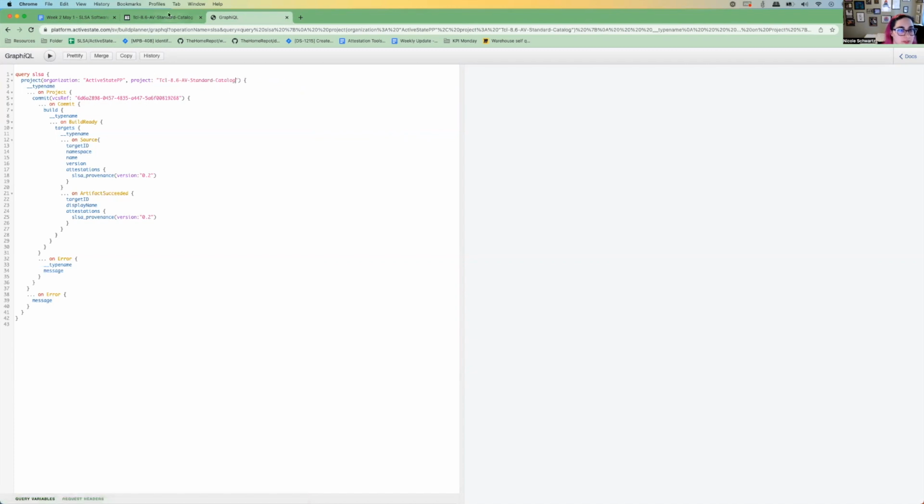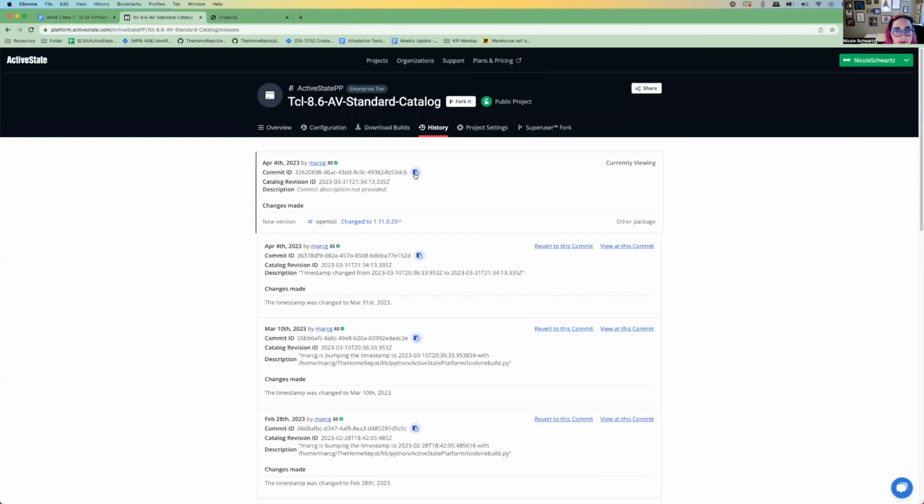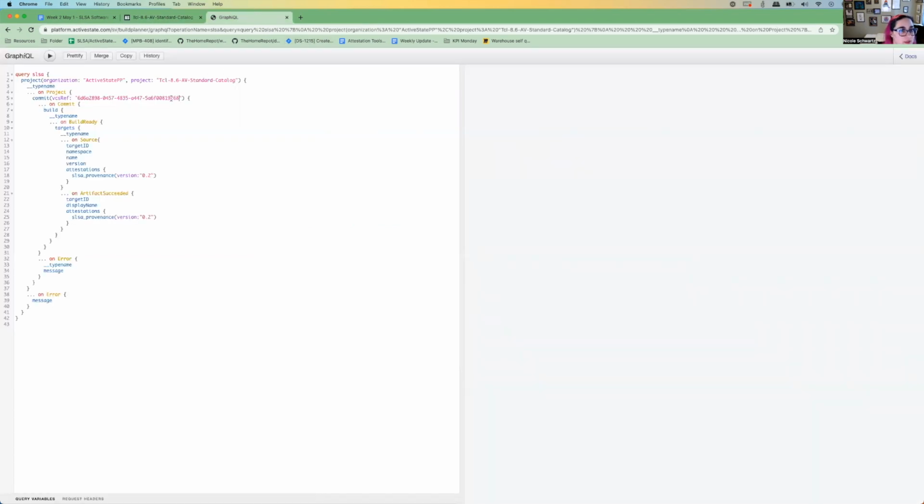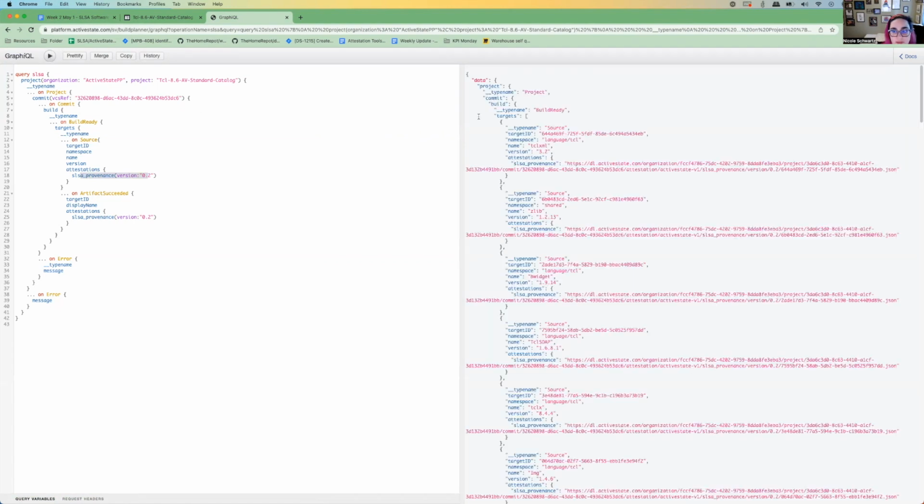got to keep the quotes in there, and I need to grab a specific commit ID. I can grab any one that I want, and I'll put that in here. Again, you need to keep the quotes there. And right now it says the attestation that we're getting is the SLSA provenance. So I hit the little play button up here.